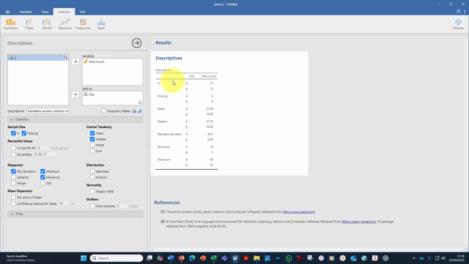And here we've got a descriptives table with site A and B and our different statistics down the side. And we've got some of the key ones here already. We've got the median, which is useful for our non-parametric statistics, and we can often compare the mean and median to see if they are normally distributed or not. We're going to assume that these are not normally distributed because they're count data, but we're not actually going to assess that in this particular exercise.